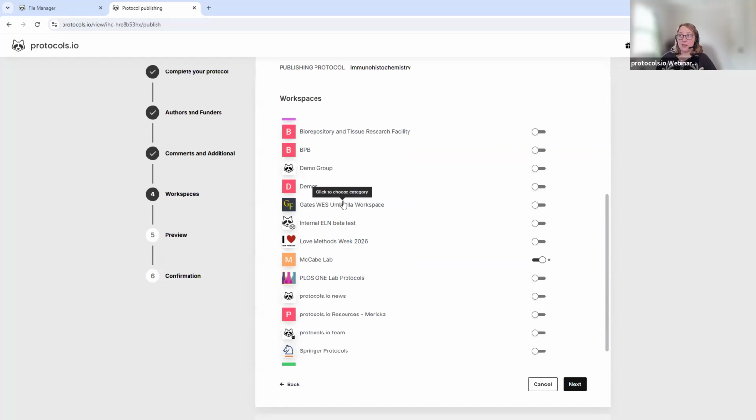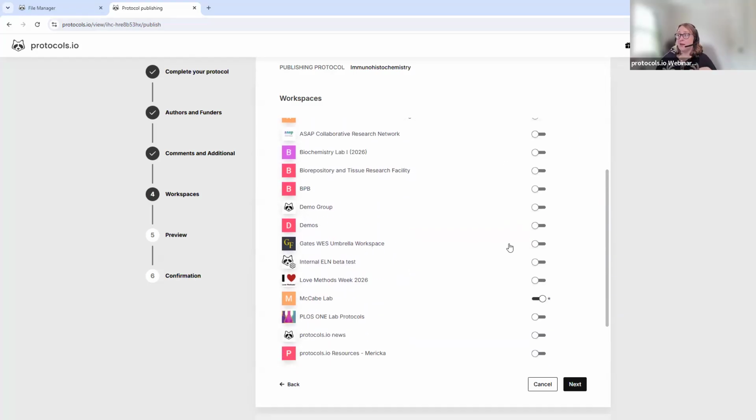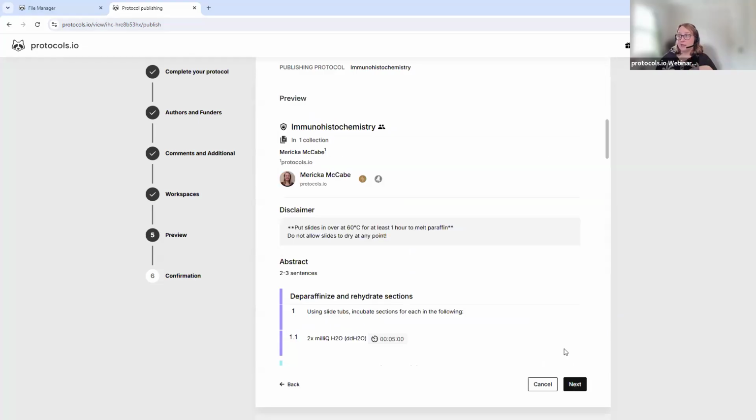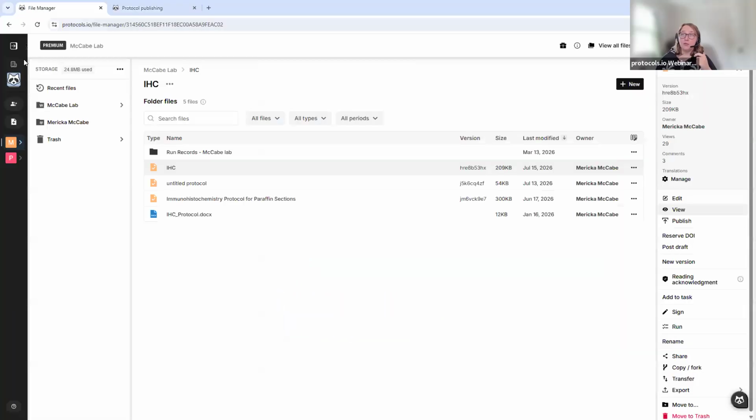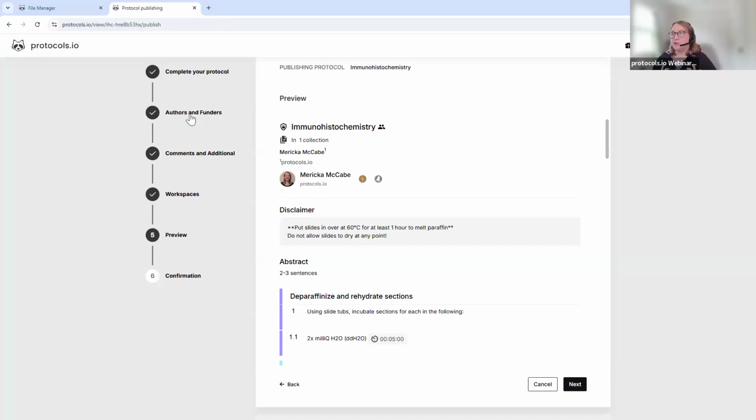You'll want to find that Gates WES umbrella workspace, and hopefully you have far fewer workspaces than I do to scroll through, and toggle that on so that it appears in that workspace. And then you can click Next. If you're publishing in the Gates Lab workspace, it will automatically be toggled on. I'm not going to show that for the sake of time, but just the way the McCabe Lab was, it will be automatically toggled on.